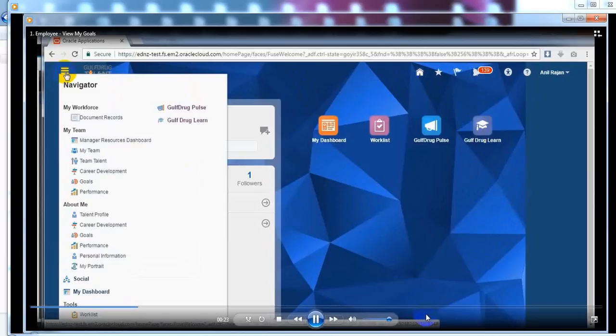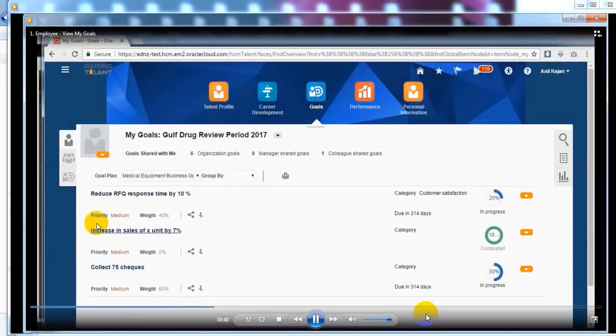By clicking on the navigator, you can go to the section called About Me, Goals. Here you will see all the goals that your manager created for you to complete. If you click on each goal, you may obtain more details.